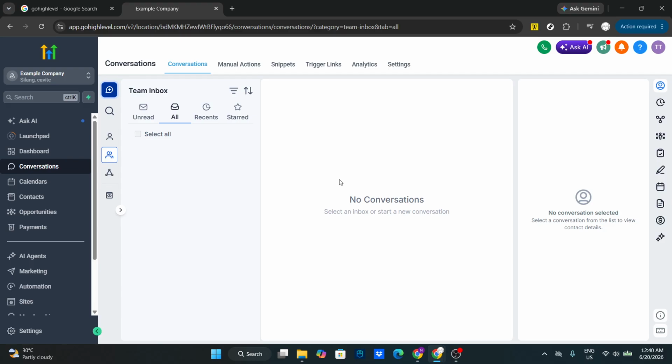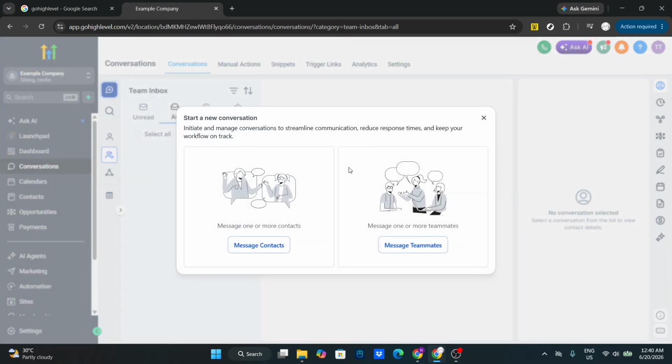And that's it. You've now set up a group message in Gohighlevel by going into Conversations, starting a new conversation, choosing Message Contacts, switching the conversation type to Group Conversation, selecting the correct phone number, and then typing your message. If you follow those steps in order, creating a group conversation is quick and straightforward.